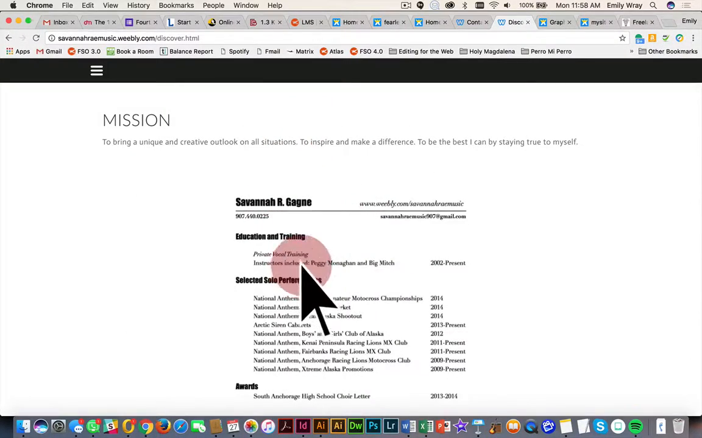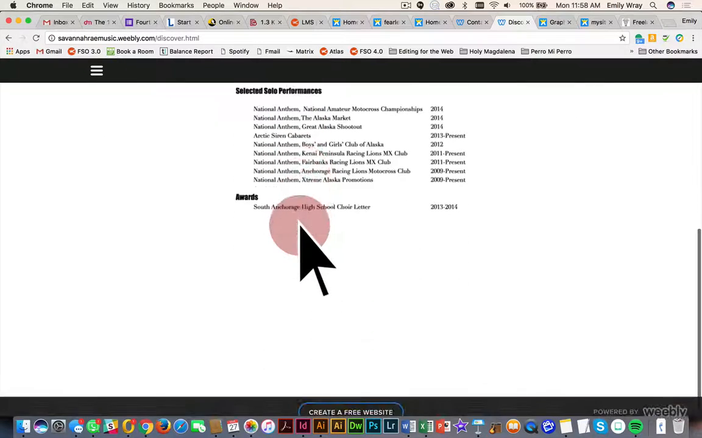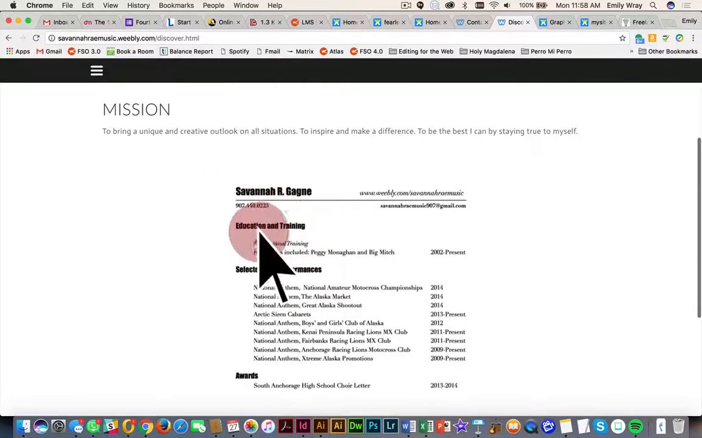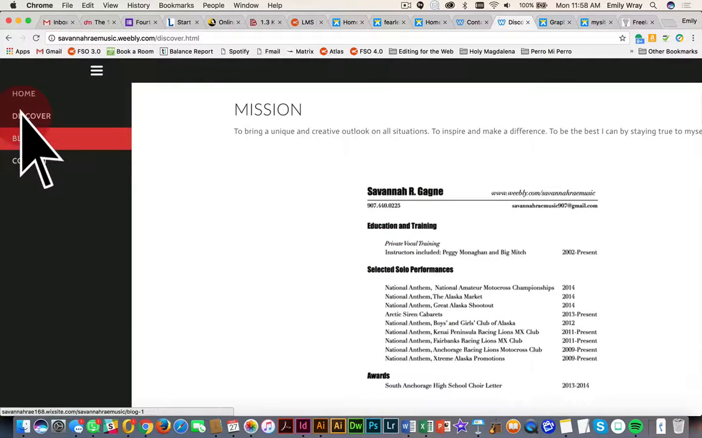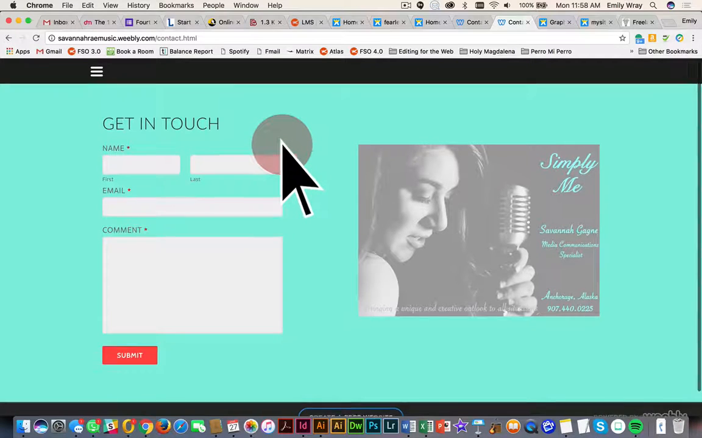resume here, but it is just a picture of words, which means a search engine will never find this resume because it's a collection of pixels in the shape of words. All of this needs to be selectable text on the page. Blog is going to take me to your school blog. Contact is going to take me just to this basic contact page.